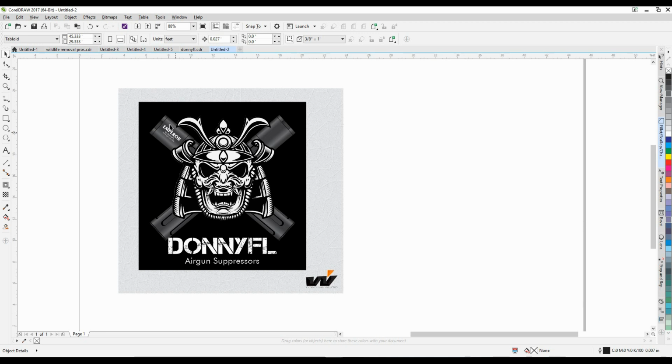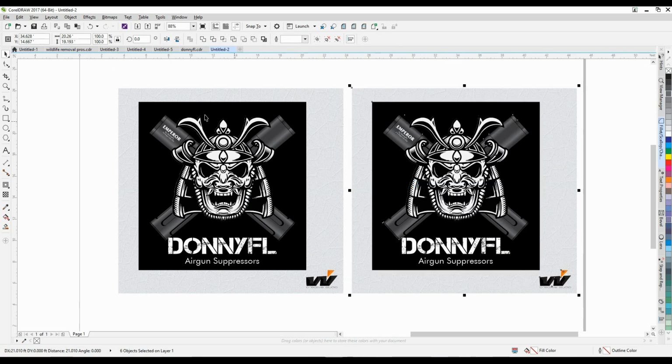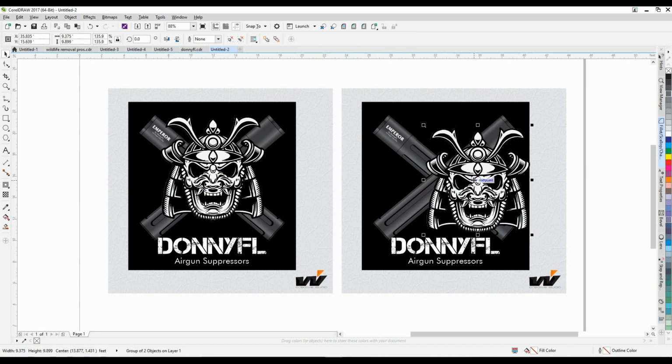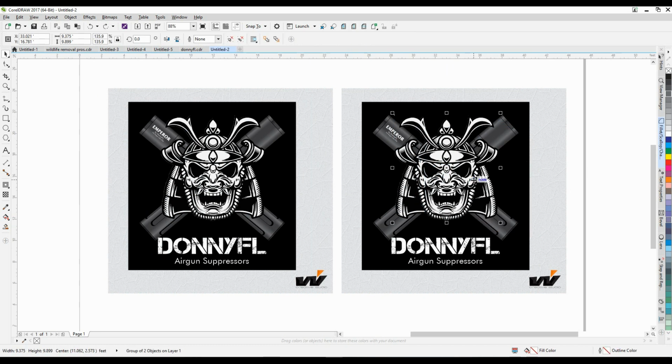So let's duplicate this and move this over here and bring this over so it looks a little bit better. Okay, the first thing we're going to do is take this mask. I'm going to hit duplicate.